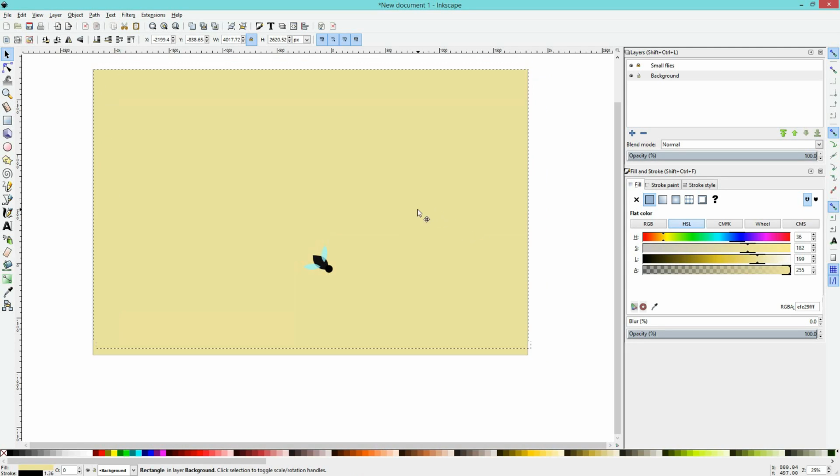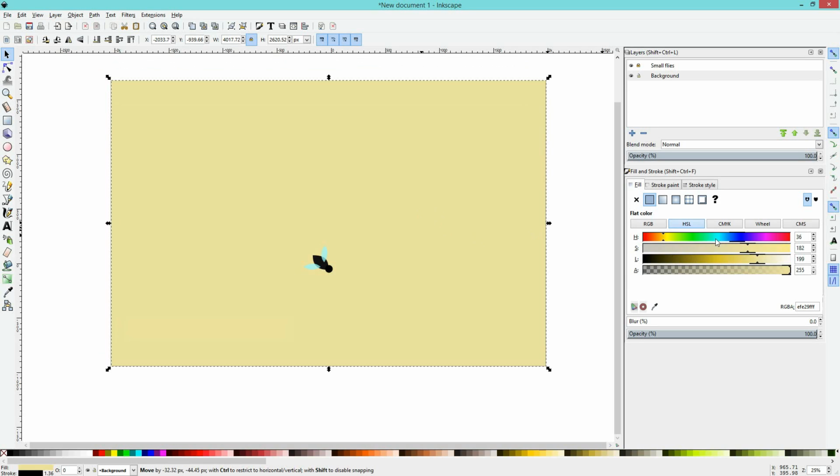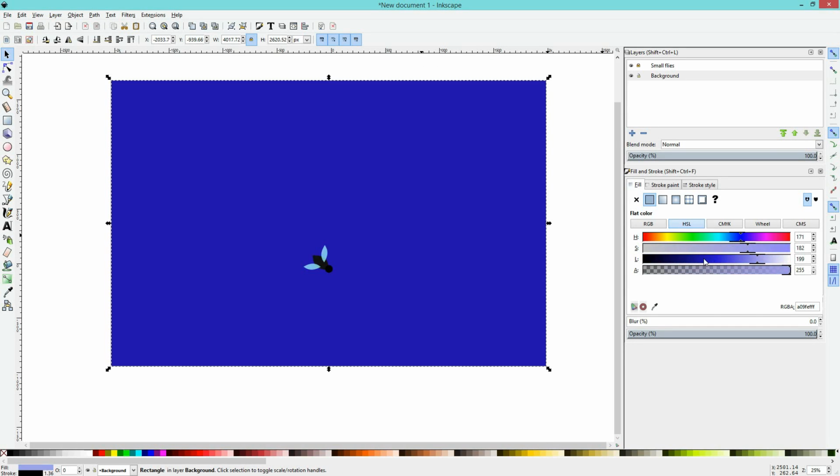So maybe the background could be this, or it could be something. Maybe not. Maybe it could be in space because this is EVE Online. So we could do flies in space, but it doesn't make sense. I'm gonna leave it blue for now.